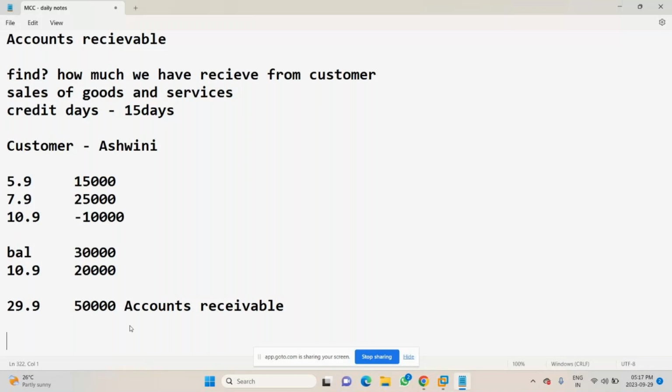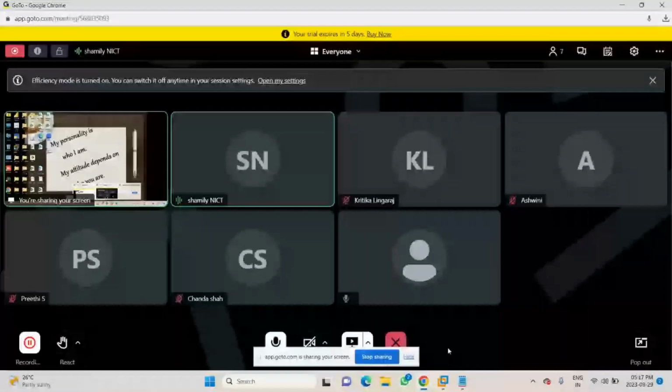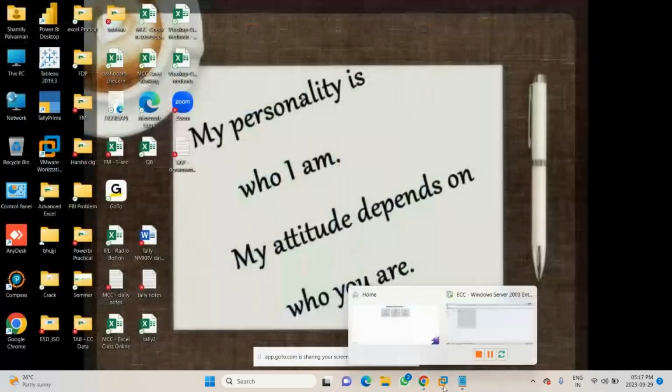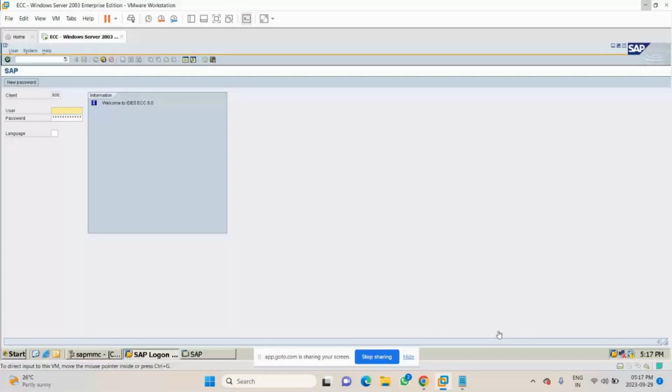In the same way, there is another customer, might be Kritika, one more customer, another customer as Preeti, Chansha, like this. So many customers. From each and every customer, how much I need to receive, together it becomes my accounts receivable. Is it clear to everyone? Yes.